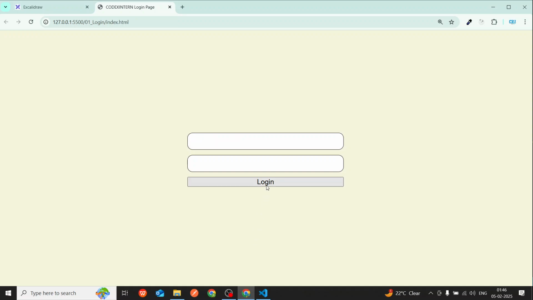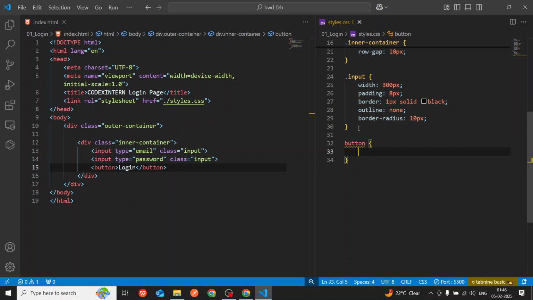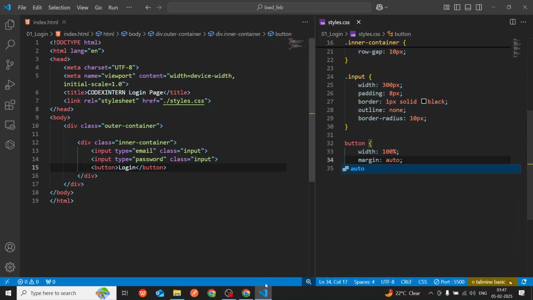Okay, now here's a login button. For the login button, I will directly target the button, just because there is only one button, right? The width will be 100%. Margin will be auto. Okay, just let me see.